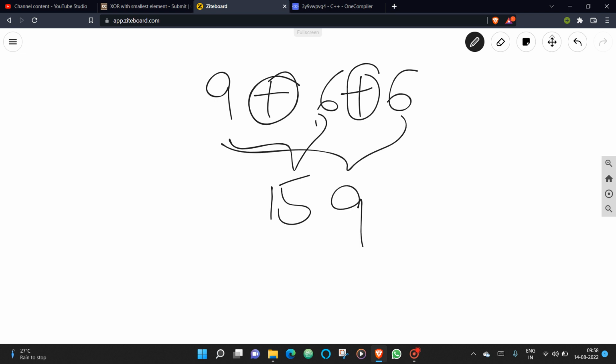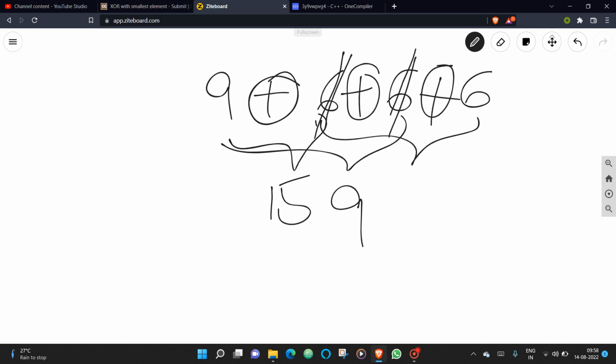Then what does it mean? If you XOR the same element an even number of times, then they cancel each other. Why? Because you get an even number of bits in that position, which won't make any difference in your resultant number. So if you XOR the same element an even number of times, it won't affect your number, it will cancel. And if you again XOR with 6, since the even number of times gets cancelled, again 9 XOR 6 will give you 15.